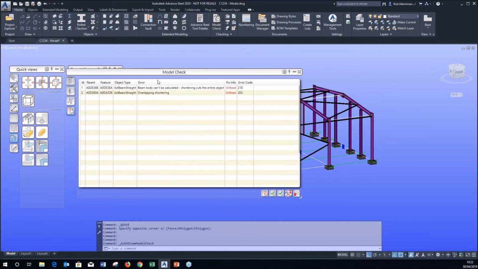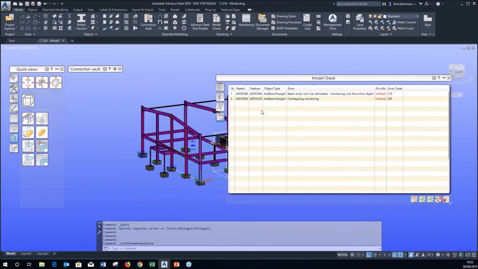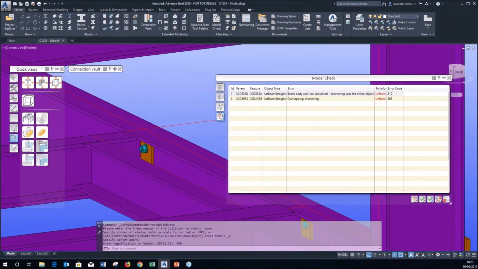But if I run this, these are the two most common ones that we will get: that a beam can't be calculated. So what we've got is a shortening, and the shortening value is longer than the actual beam itself, and we have an overlapping shortening. What we have in model check, if you look down here, is an option to fix all errors or to fix selected errors. So I'll just double click on this one in here.